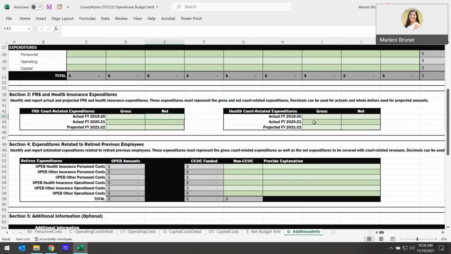And then same for health insurance. We want to see the actual numbers for 1920 and 2021, and then your projected for the 21-22 budget, which is this form.